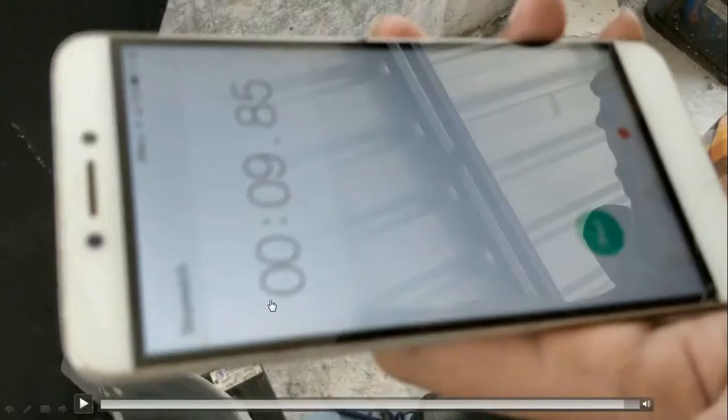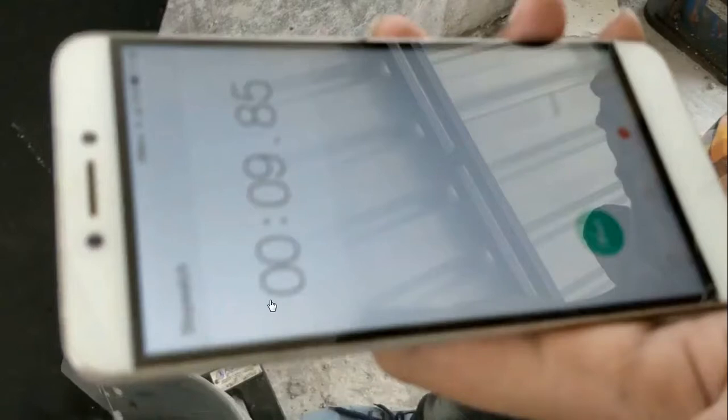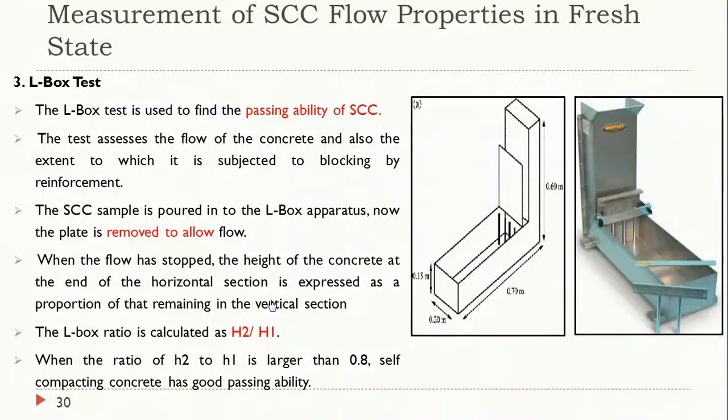Similar test we have to do for T 5 minutes by allowing the concrete to settle for 5 minutes, and we have to do the similar procedure. At that time it should be in the range of 11 to 15 seconds. So next is the L box test.